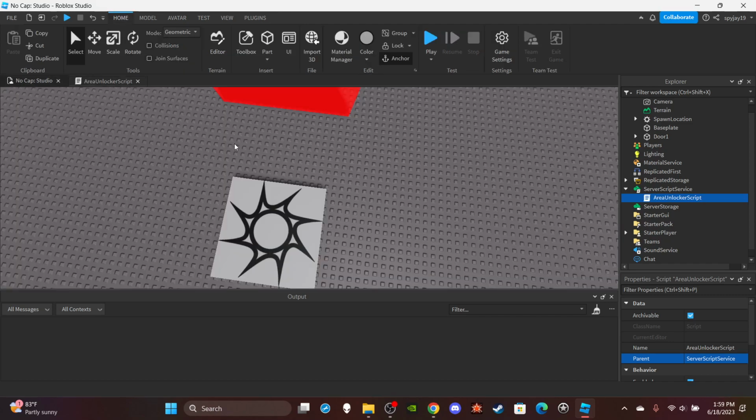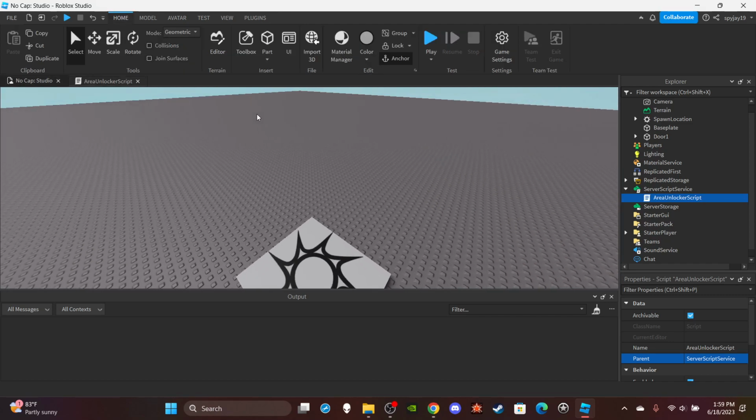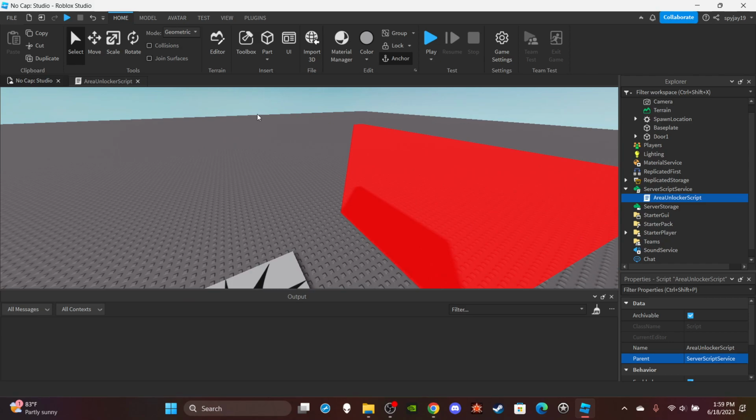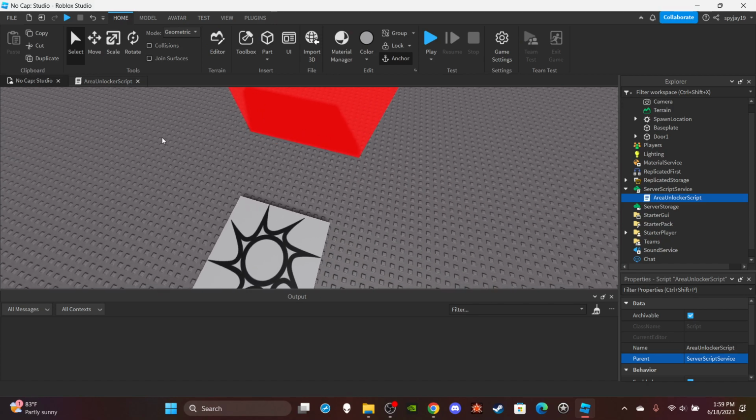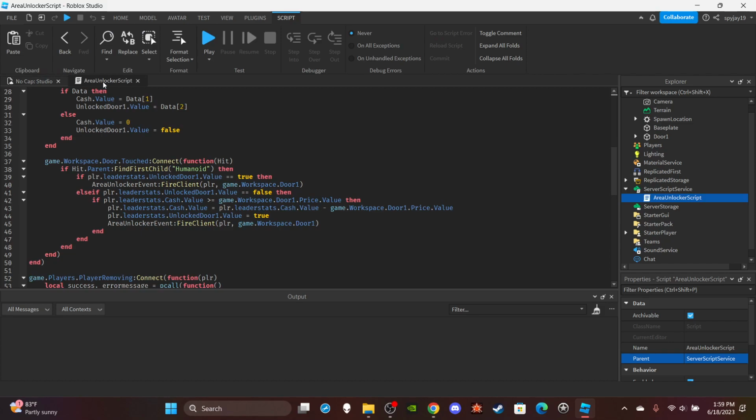You should never do door unlocking, any type of thing where you have a part and you want to check if a player has access and turn can collide off or allow them to walk through it, on the server side. Always do that on the client side, because otherwise you could have someone who has access and someone who doesn't have access go through at the same time, if that makes sense. I've literally seen that in games before, but anyway.